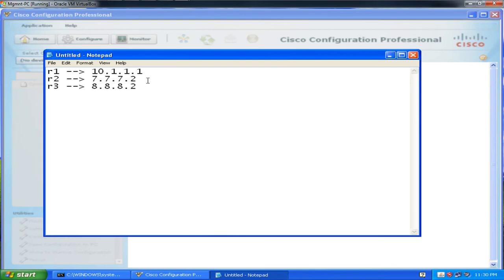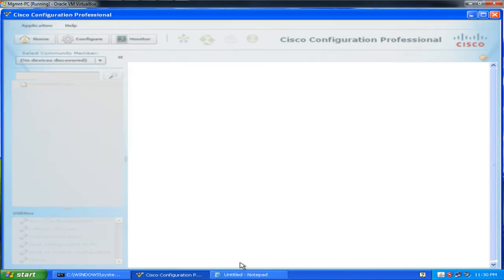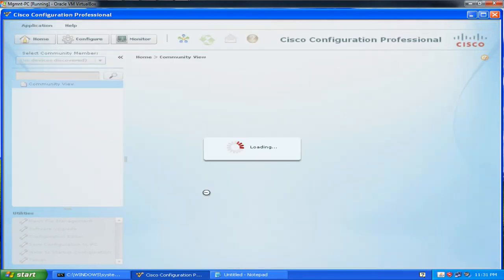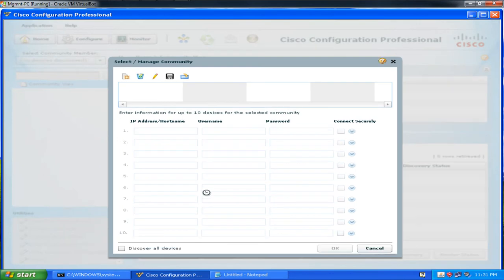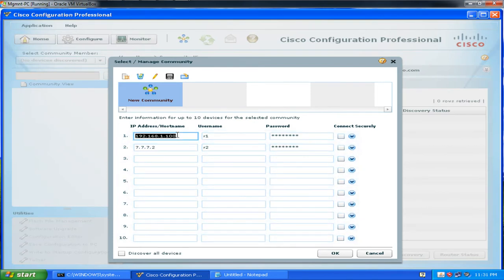Okay. The username for this one is R2, the username is R3, and for this one is Arsha. So here, yes, still your CCP is being loaded. It takes some time. Now this is like the first box, and let me remove this one.